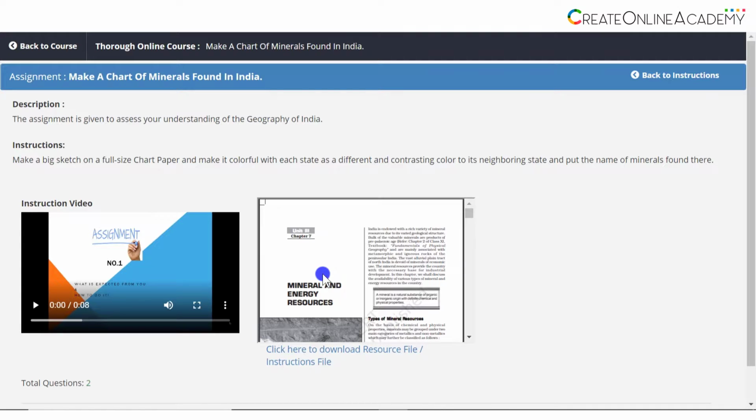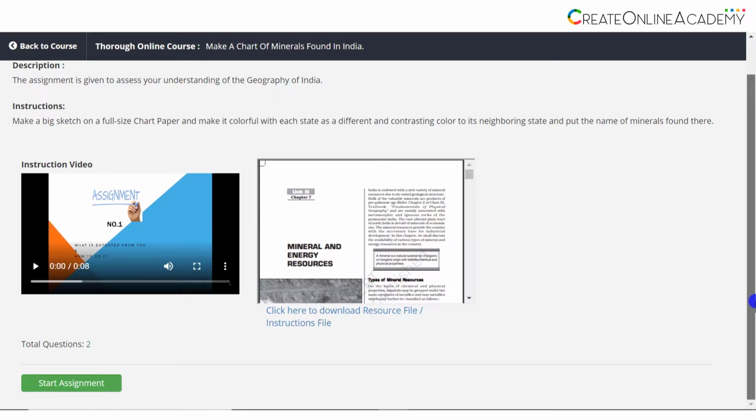Moving down, we find the number of questions asked in the assignment, which is obviously 2, as we have put only 2 during the editing of the assignment. And then below there is a green button of the Start Assignment, which leads us to the question and answer section of the assignment.